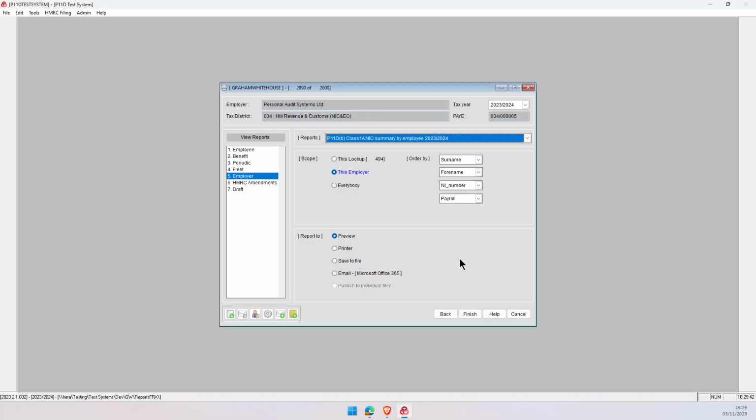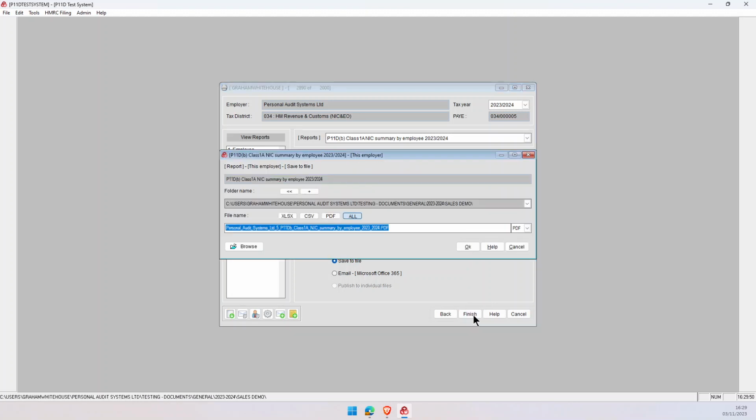Can I get the data out as an Excel spreadsheet rather than a PDF file? You can. Any report that you see in the P11D Organiser can be saved as a PDF or an Excel file. You can even email direct from the system should you so choose.